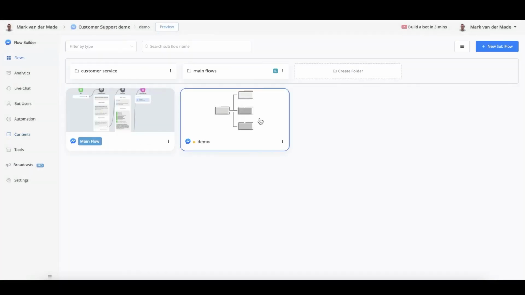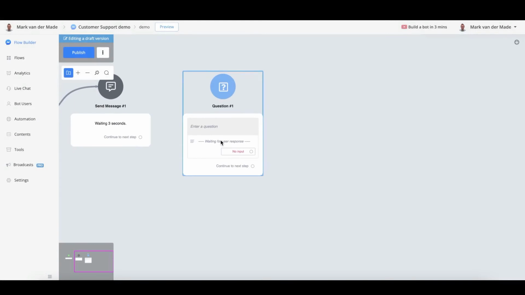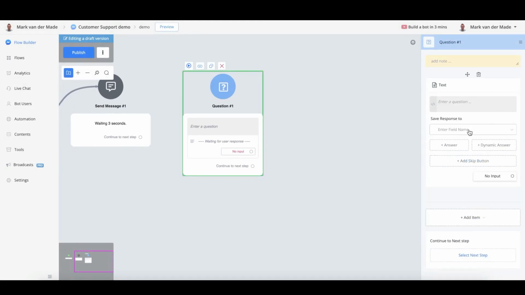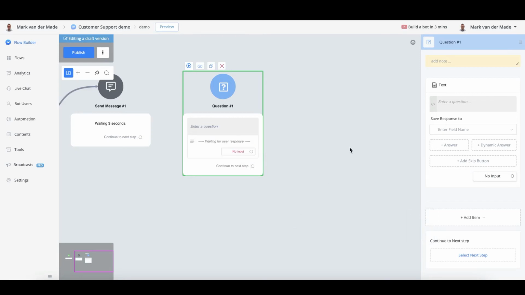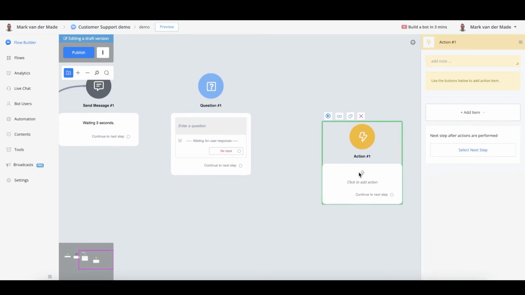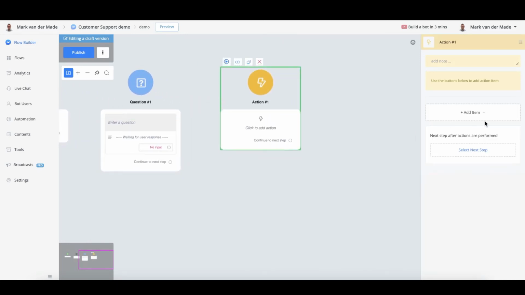If you go back towards the flow itself, you will be able to again save the response to a custom field of your own choosing. You'll also be able to add a skip button if you want the user to be able to skip this question. And you can also set a no input section. You can let the user input expire in either hours, seconds, or minutes. And you can also send a follow-up message or do any of the other features instead. If we take a look at the action block, there are a lot of options to choose from.